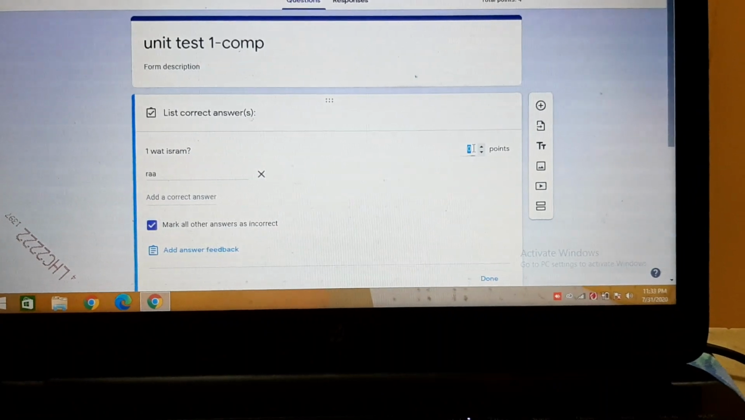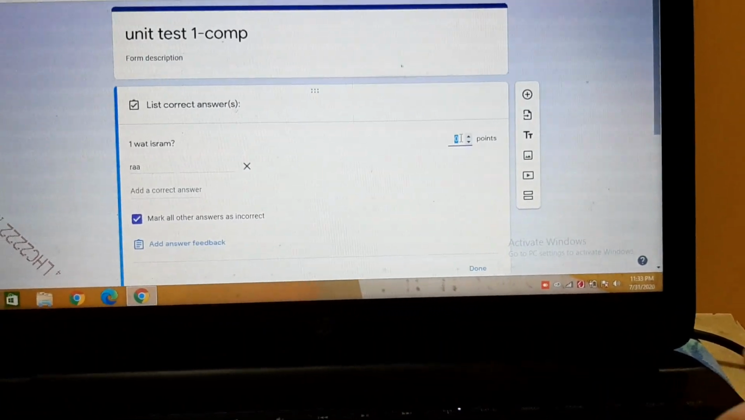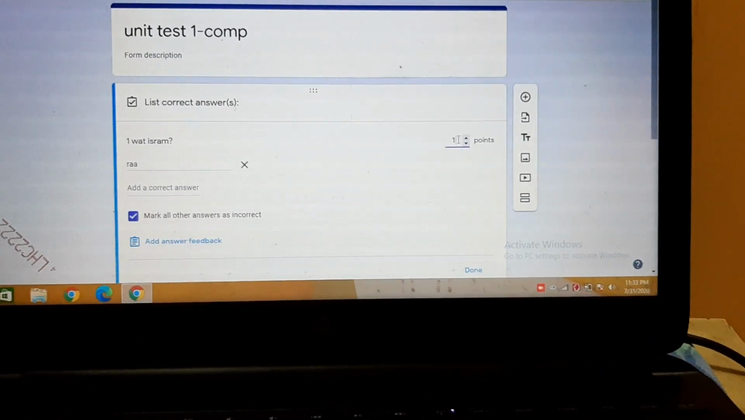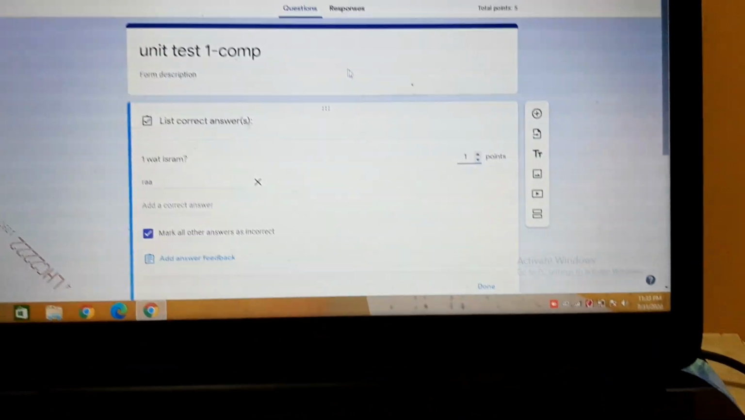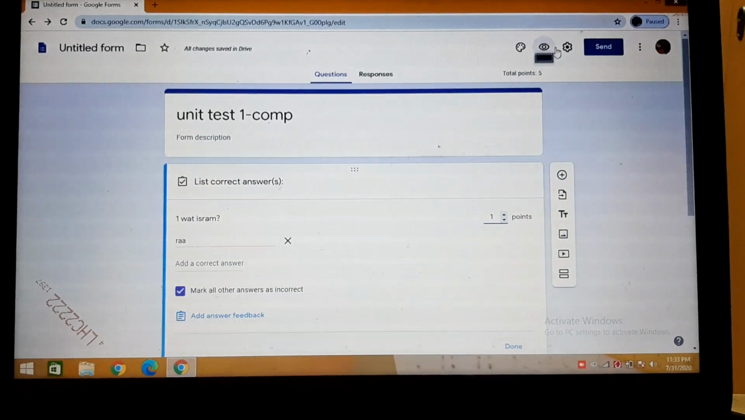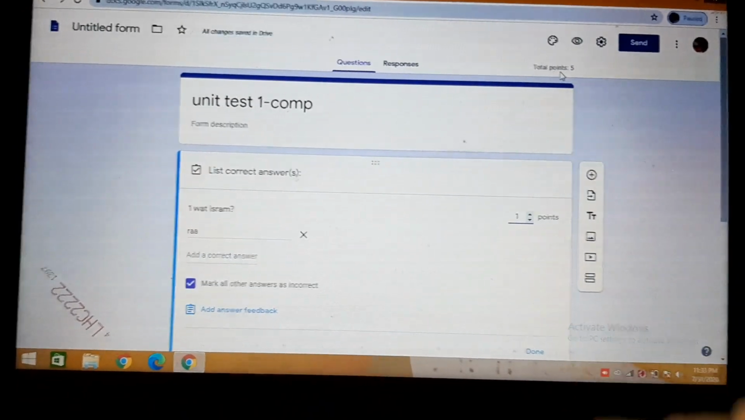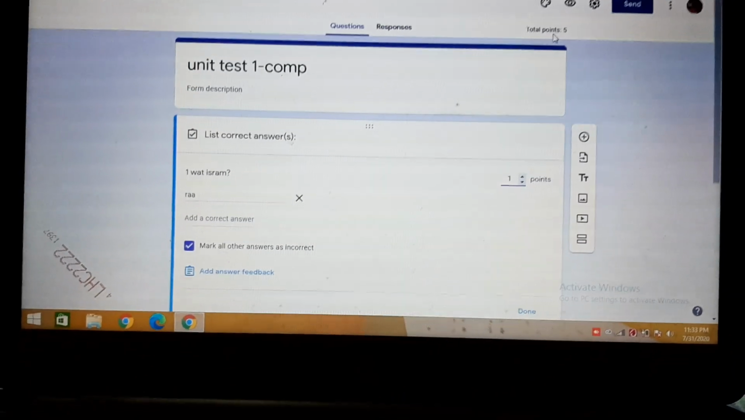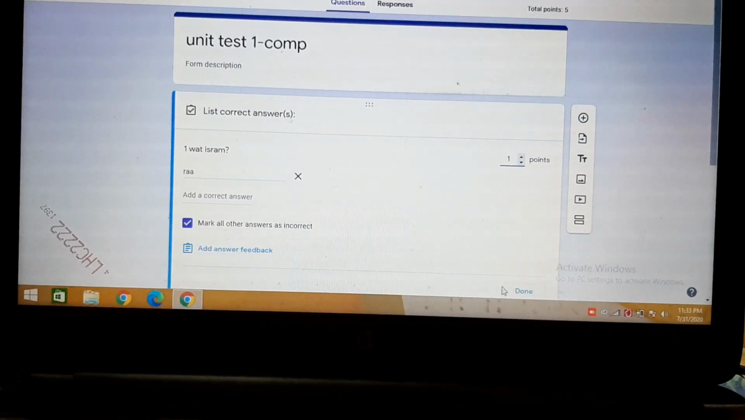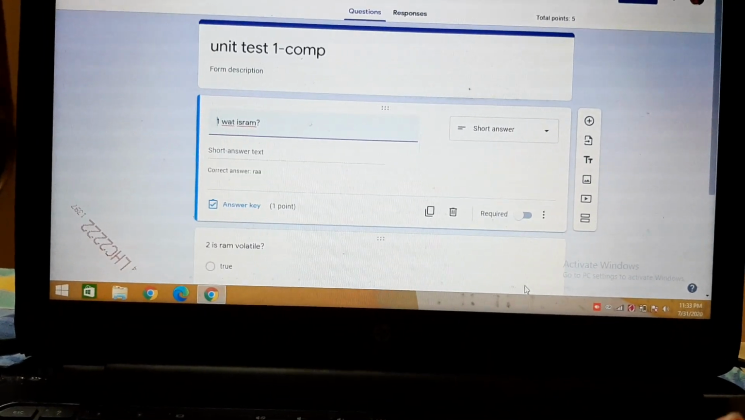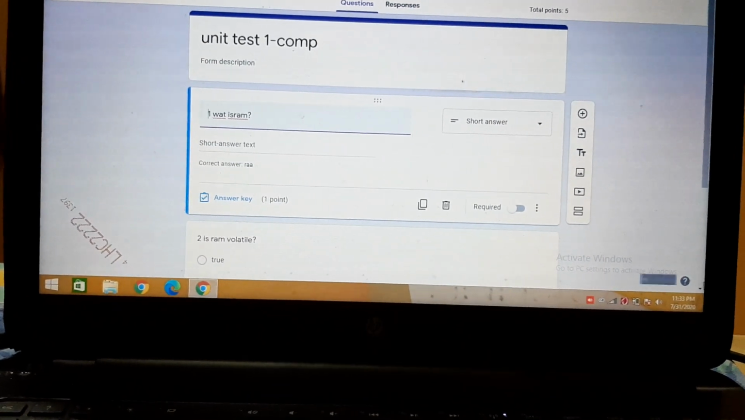Now, after doing this, again we have to add the point to this question. So suppose I'm giving it as 1 point. So my question paper is now for 5 marks. At the top, it is showing here, see, total points is 5. Yes, the total point is 5. So after this entire paper is done, we will click on the done option. Now my paper is almost ready.